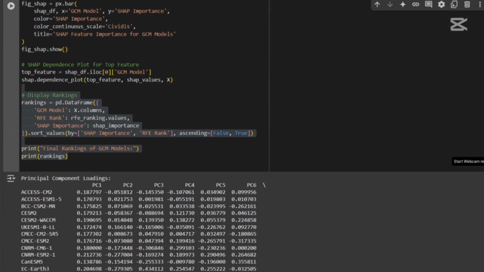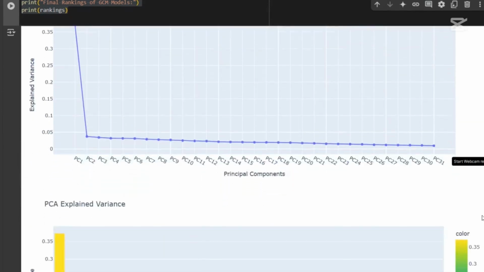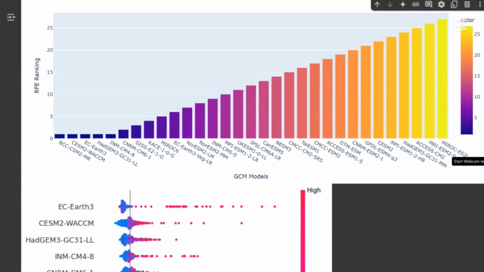Now again move to the next section, that is RFE ranking. This is the second technique. Here you can see that it has ranked all the climate models. The top 3 models which rank first will be selected for the multi-model ensemble computation.